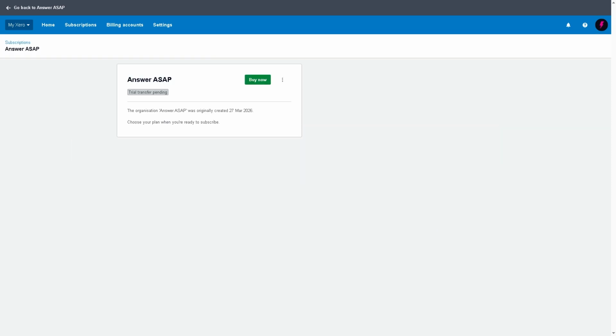Remember, you are still responsible for the subscription, including charges and the support, until the new subscriber accepts the transfer request. Once they accept, the status will change and they will officially take over billing and the subscription management. And that's it. That's how you transfer a Xero subscription to another organization or user.